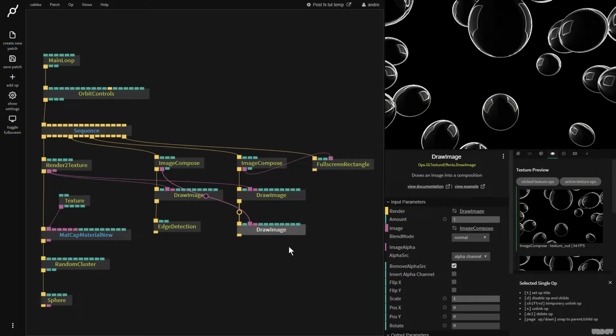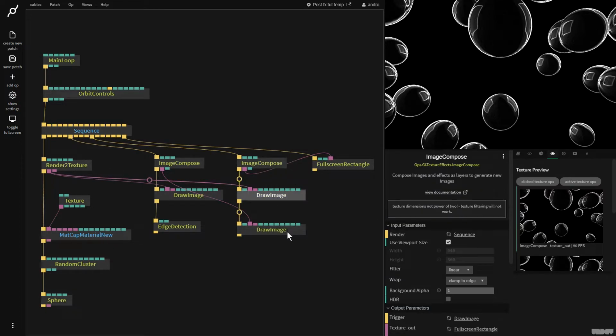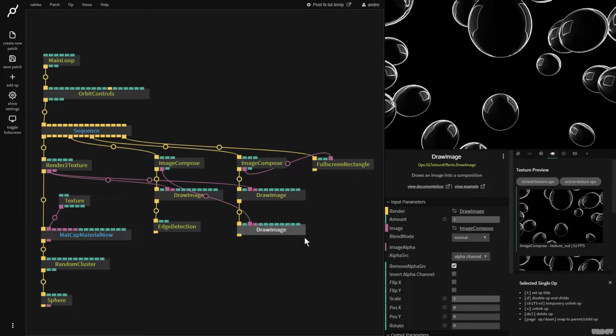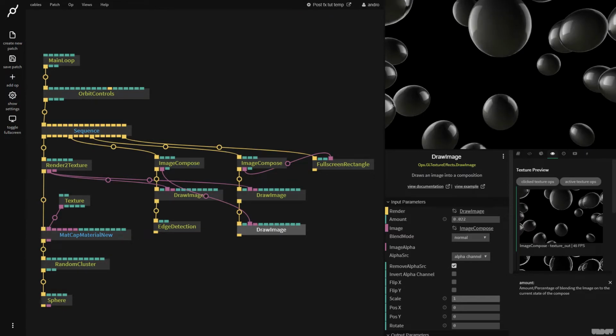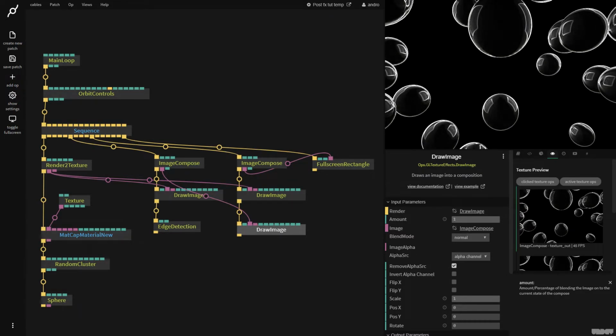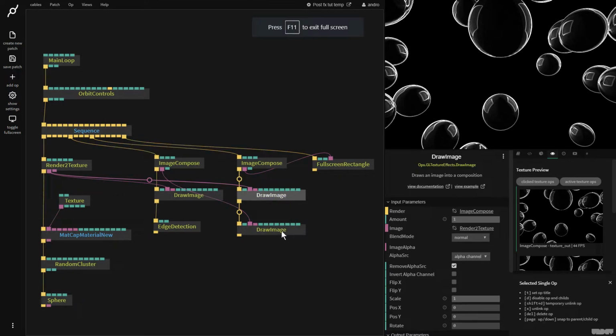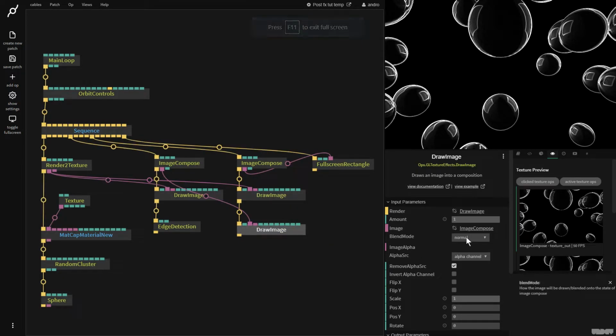Now, I'll explain why. Almost all draw image and post FX ops have here a blend mode and an amount. So remember the top to bottom order. So this is contributing an amount of 1. If I turn this to 0.5 and lower, we start to see the original image come back. Now, the way this is added to this is determined by blend mode.